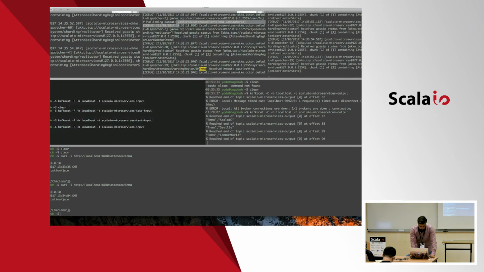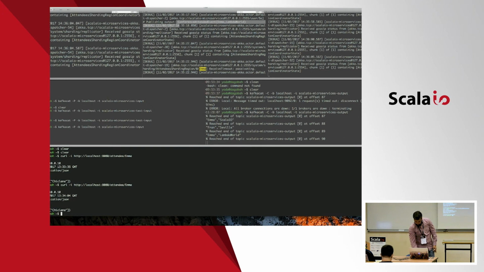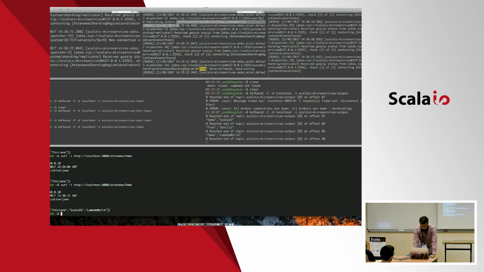And at the same time, we are seeing that once a command has been handled, an output on Kafka is being produced as well. So here on the right side, we are getting a new CSV saying that Emma attended Lambda World. Additionally, on the read side, we are going to see that we have 3 different nodes, and now we have that Emma attended Chiclana, Scala.io, and Lambda World.